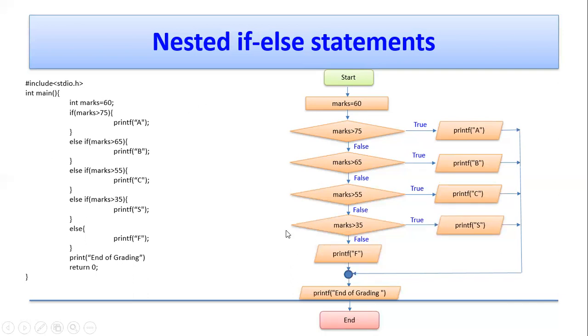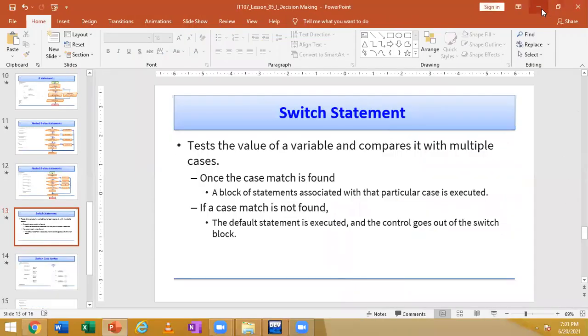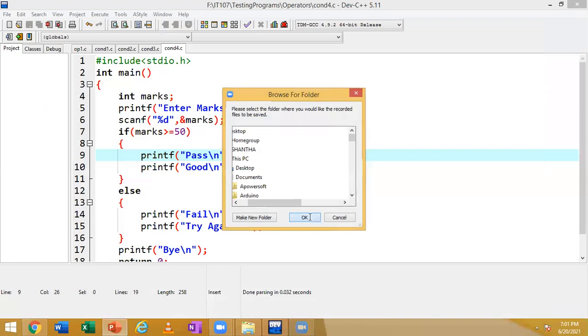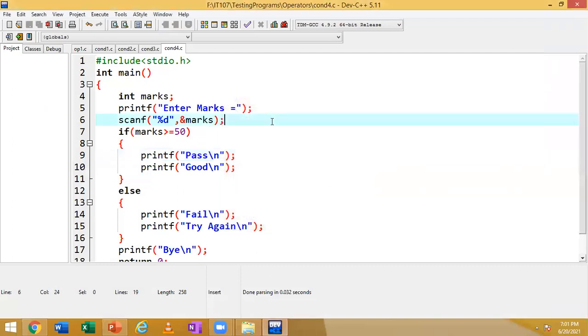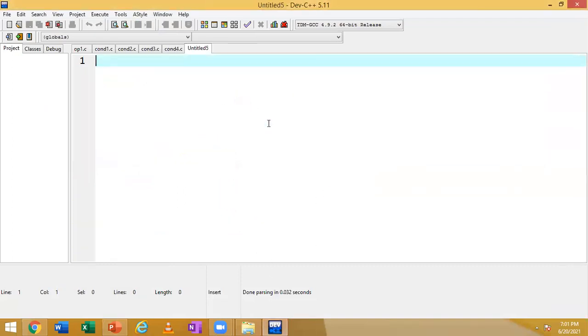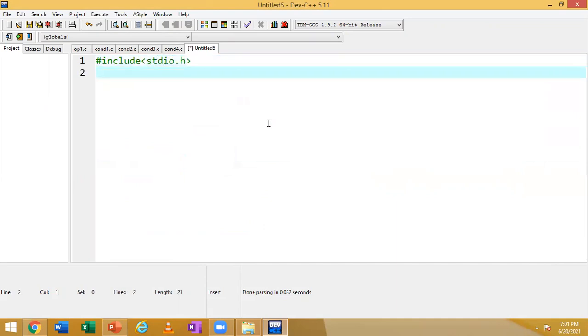Now we can see how to do this in C++. I'll demonstrate it. I'll create a new program. First of all, I import the header file, and then I create the main method.